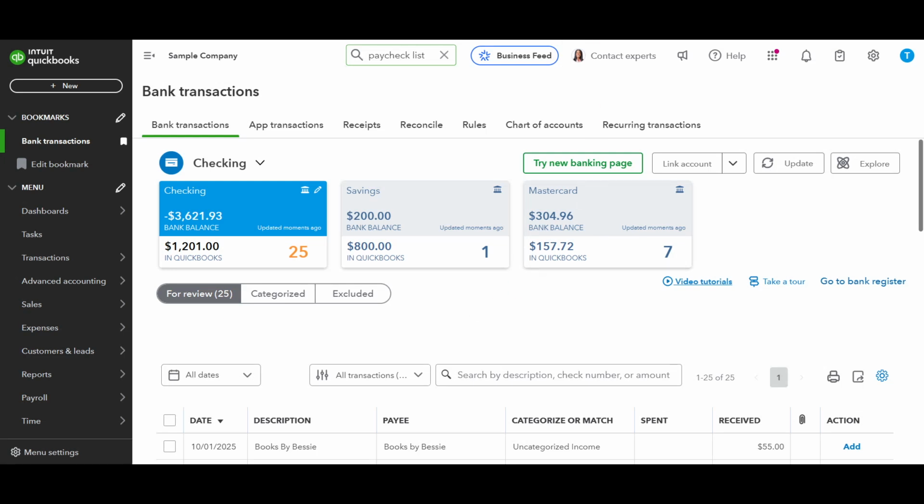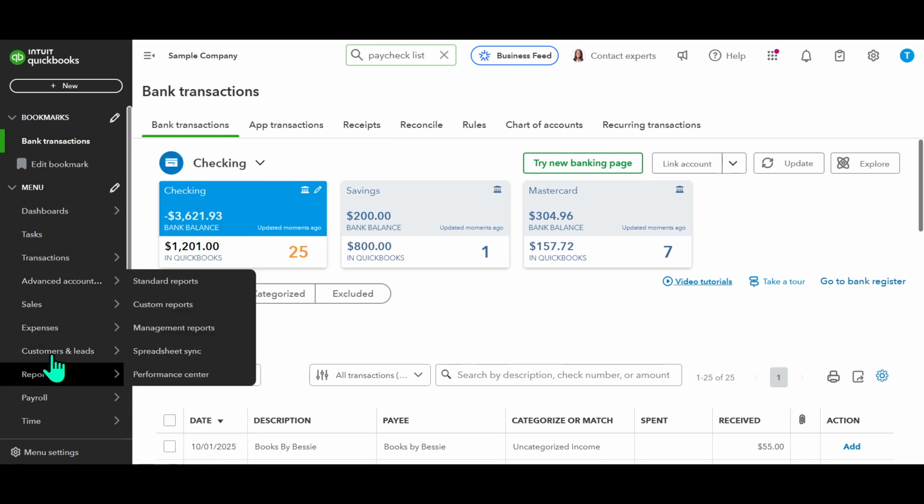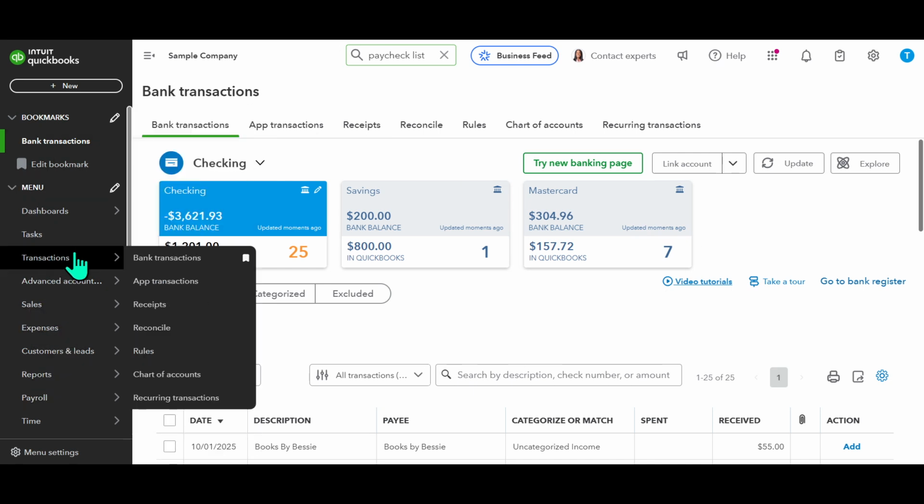In today's video, I'm going to teach you how to add bank accounts to QuickBooks Online. Let's dive right in and simplify this process for you, ensuring that your transactions flow into QuickBooks with ease and accuracy.